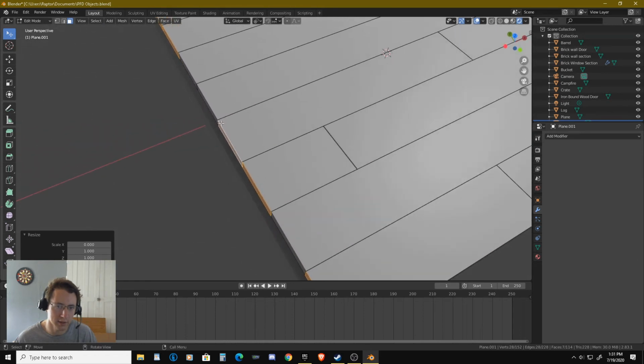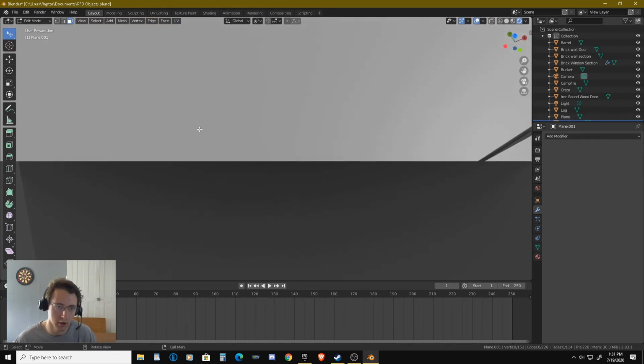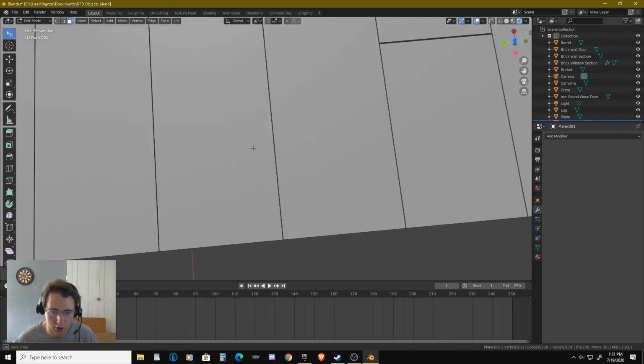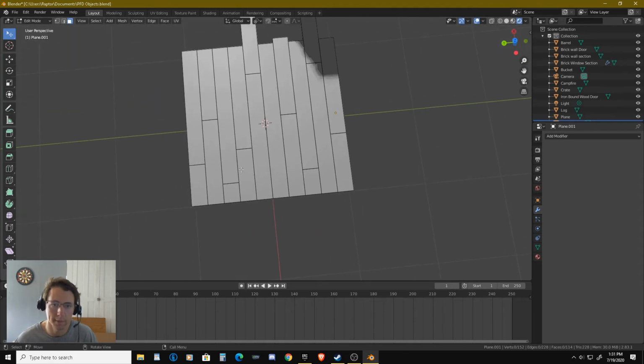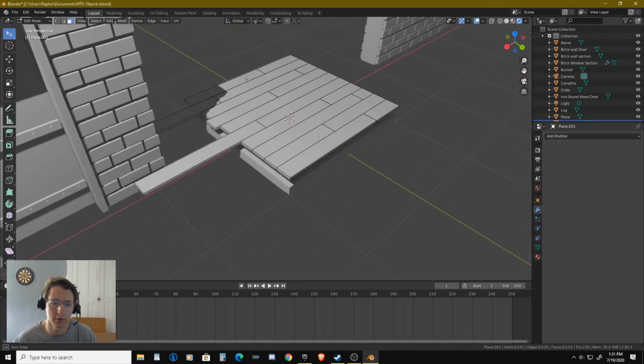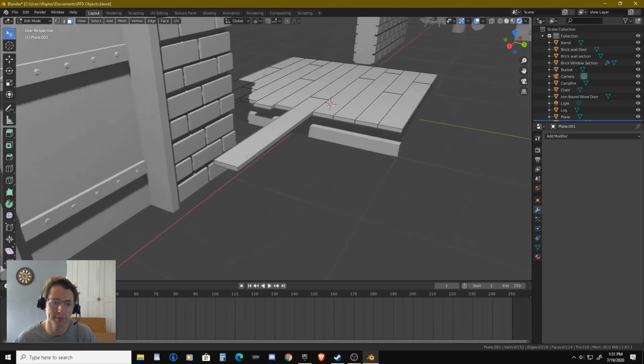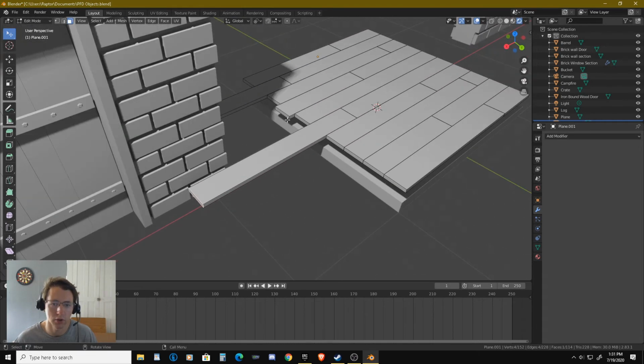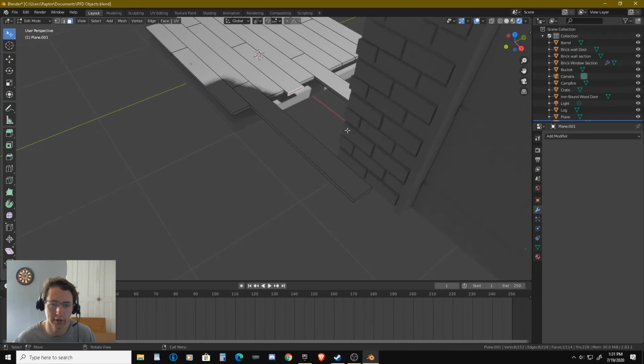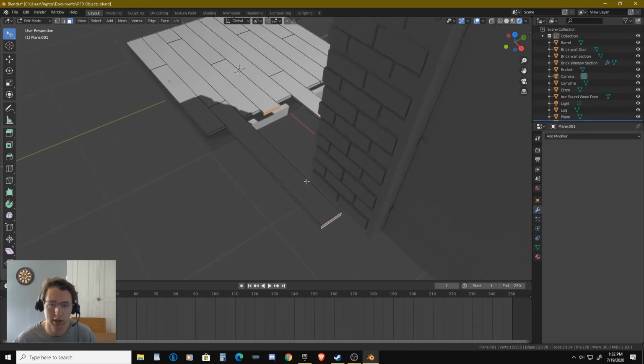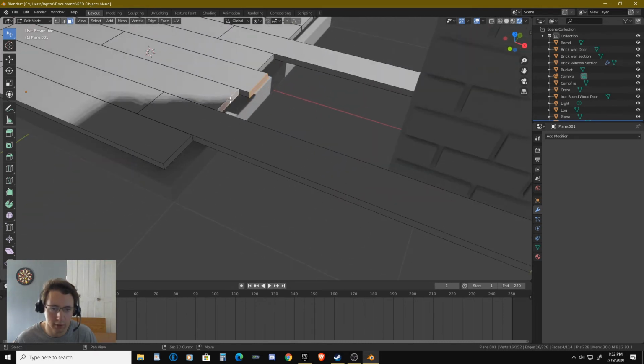And so as you can see, I've got a nice even edge all the way along there. So that's a very nice trick when you're trying to line up a whole bunch of stuff. You just got to make sure you select the one that you want everything to line up to last, like so.